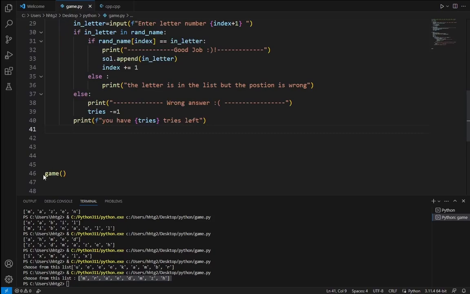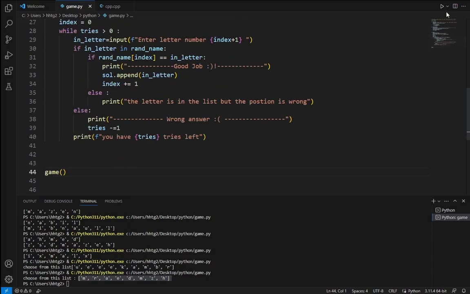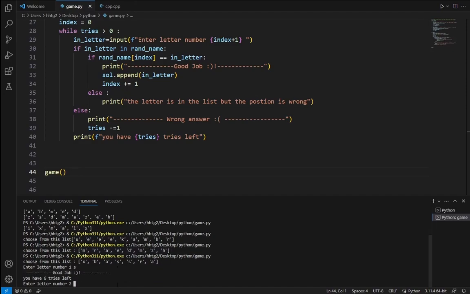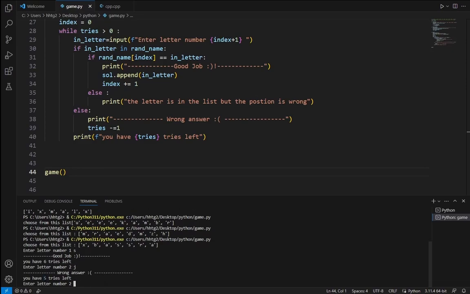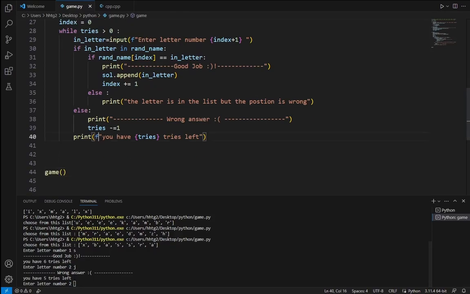Let's try to play the game and see if this goes right. If I enter now, I can say that the name is Sa. Good job. If I enter a wrong letter like the J, it will decrease the number of tries and we will stick to the same place of the letter, so that is good. We will need to format this a little bit. We will add some hyphens here and some hyphens here too.